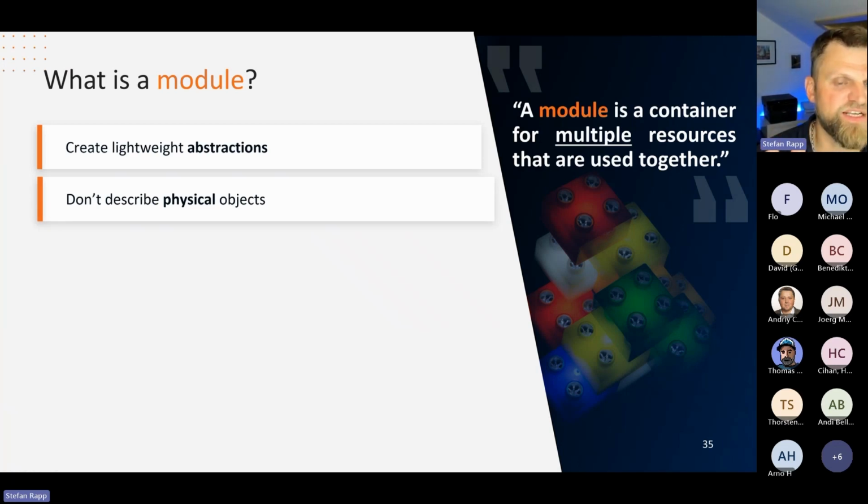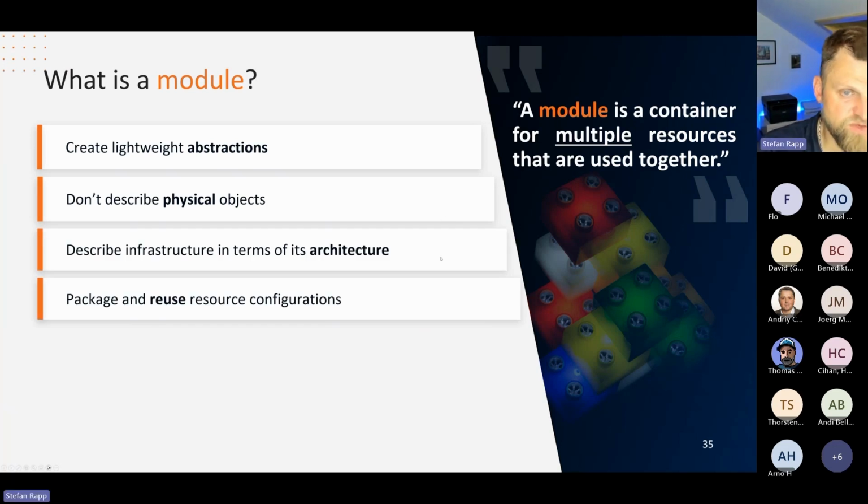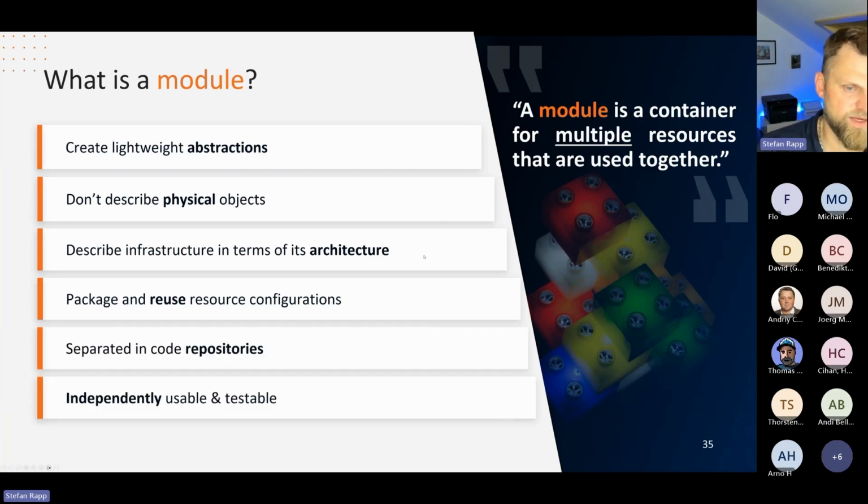We do not describe the physical objects. We describe how our hub, for example, should look like, how a spoke should look like. And we have one module or plenty of modules that are reusable. So we describe our architecture, and we package these modules, and we can also reuse them. And we create them in separate repositories, and each module must be independently testable and also usable.